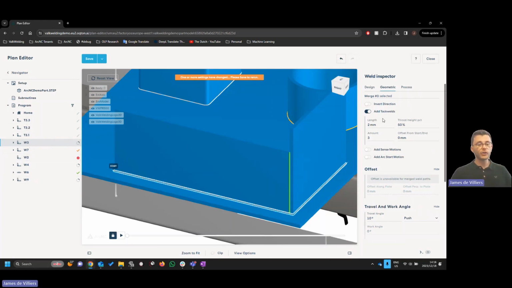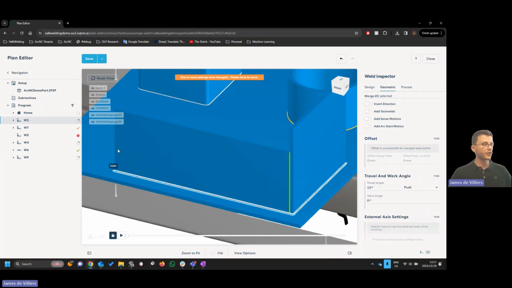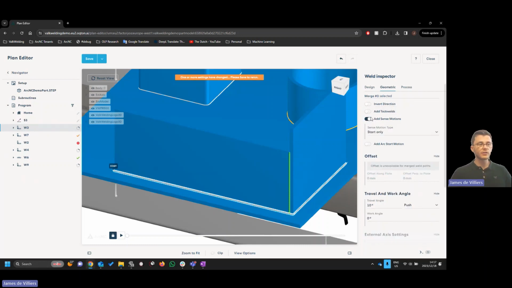So here, we're not going to tack weld, so I'm going to turn that off. So we're going back to only our welds over here, and we will leave that. The next thing we're going to do is look at sense motions. Now, if I click and add a sense motion for this weld, weld number 3, we get S for sense motion 3. So weld 3 is linked to sense 3. That's how we're going to build up our program tree on the left here. And at a later stage, I'll show you how you can do your sequencing of your program.